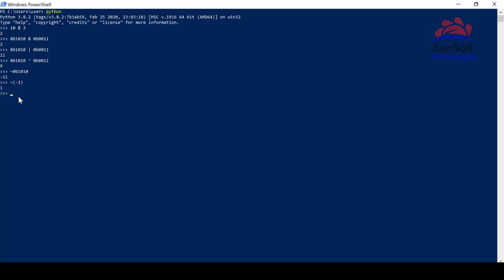Now let's see the shift operators. Now we are going to see the left shift. What the shift operators do is they take the right operand and shift all of the digits by that many places. So these are going to shift 2 bits. Let's see what the result is. It's 40 now.